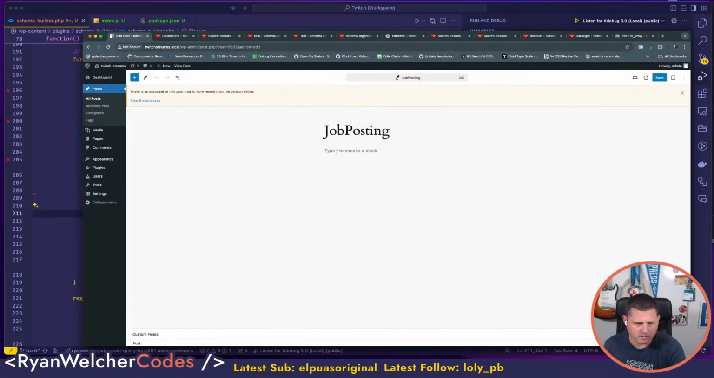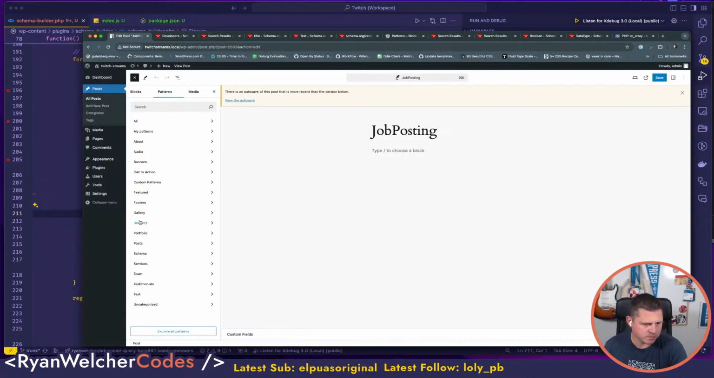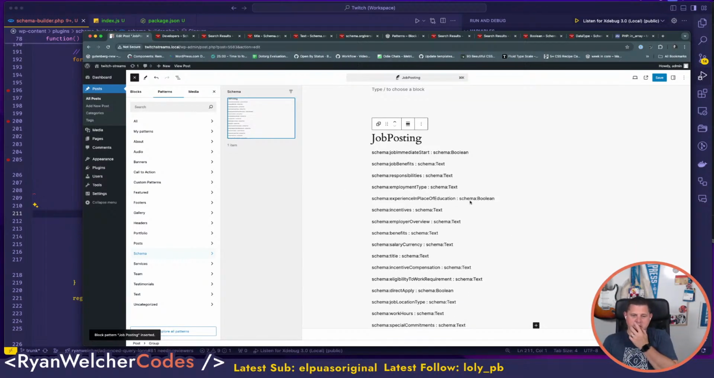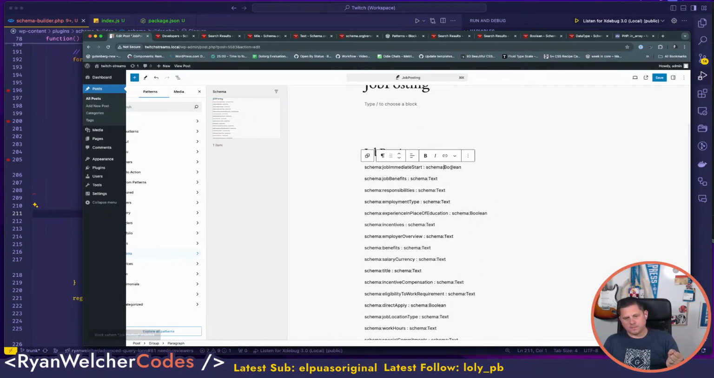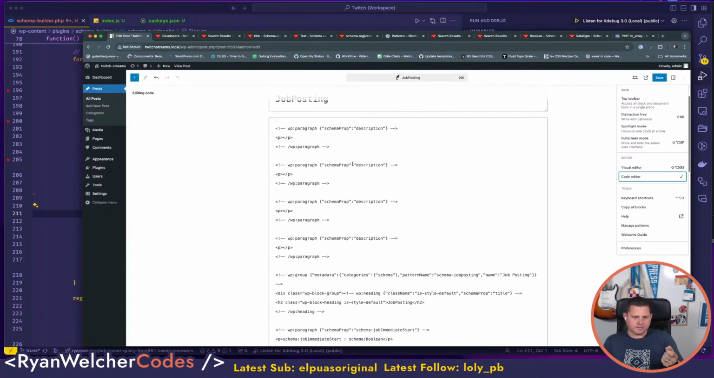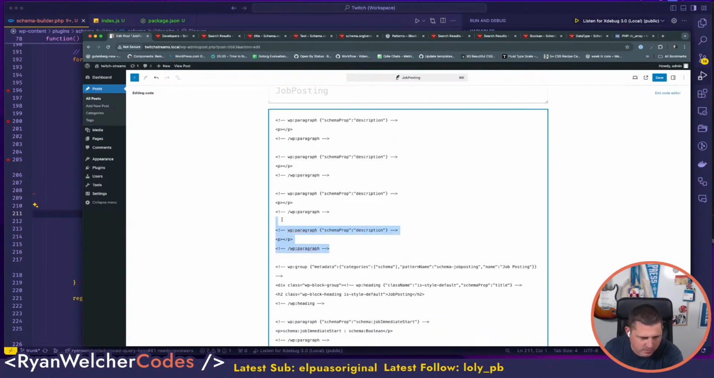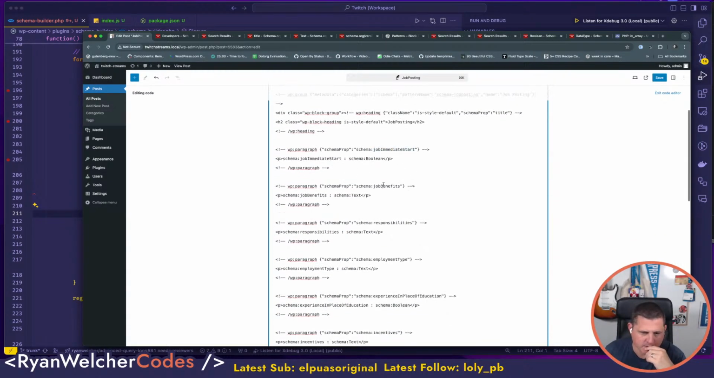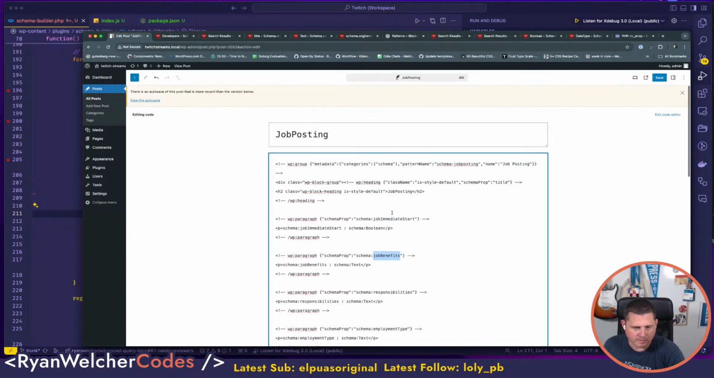Reload, man. Let's do this again. Patterns, Schema. Okay, cool. So this is going to be like Boolean, text. Okay, great. So that's cool. So I think now, if we look at all this, this needs to go. That's old stuff. So this is the group. This is the pattern. So this is schema pop. It's going to be schema immediate job start, job benefits. That's all that stuff. So that's the name.